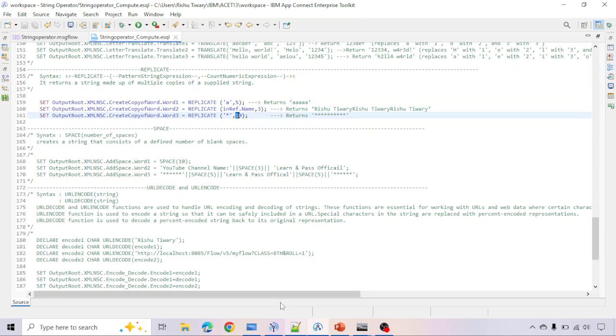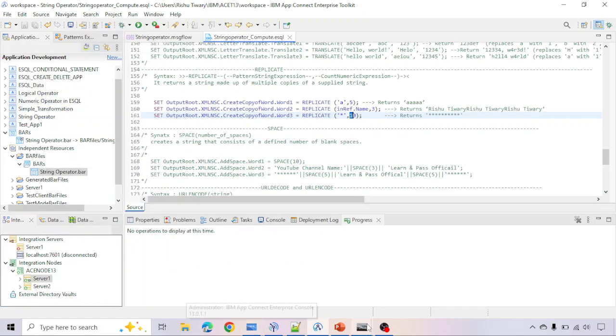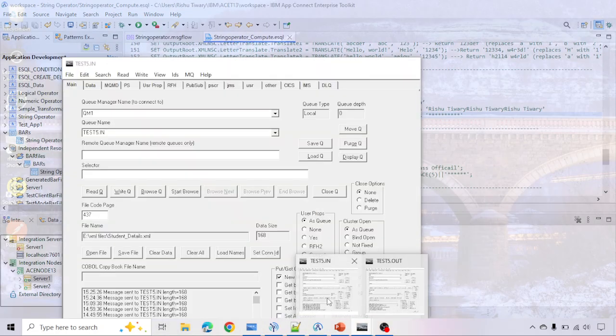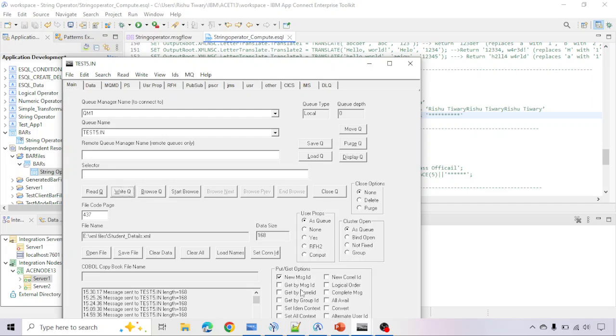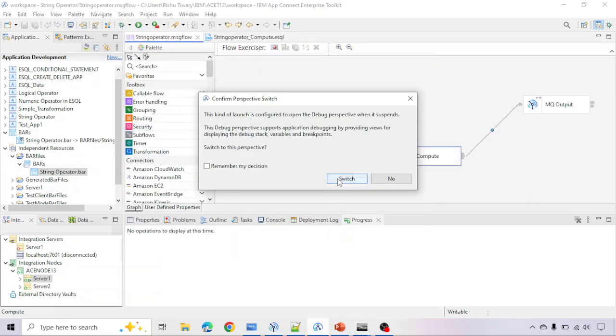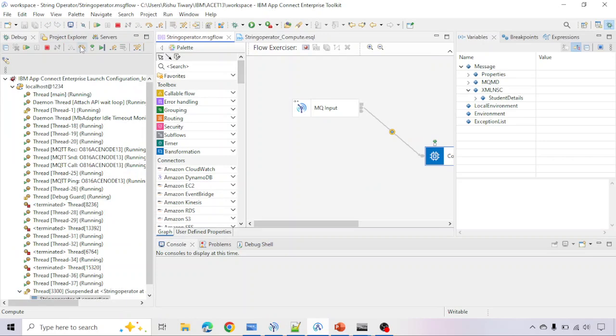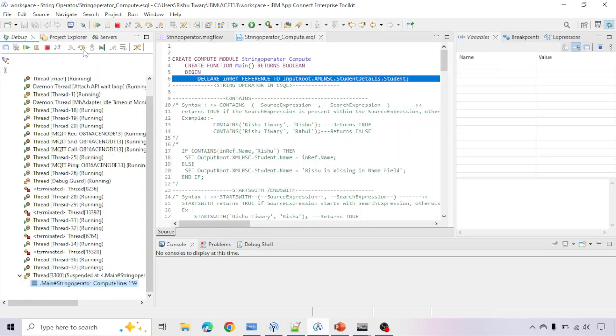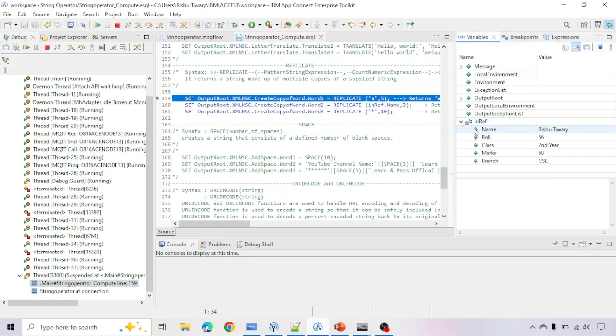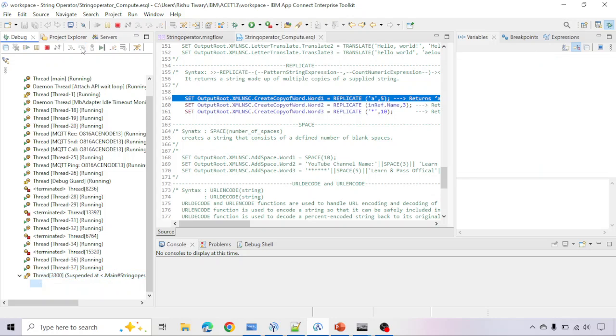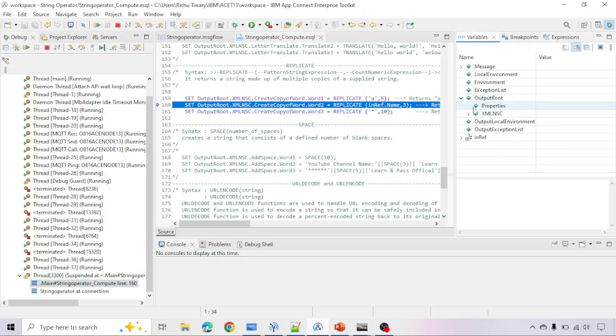Okay, so let me hit the flow. Again let me hit the flow. So the flow has been executed, and let me go inside the compute node. I have declared the inref. You can see under inref the name is Risu.tiwari. First executed, and you can see the 5 copies of A have been shown here under word1.